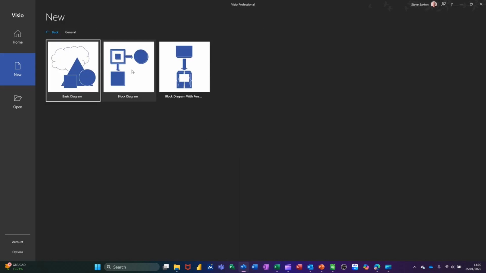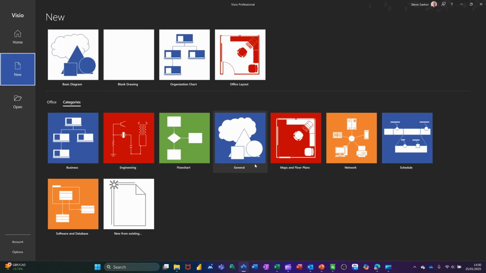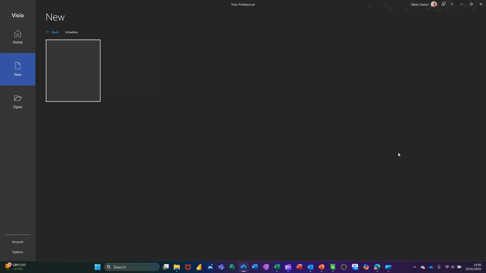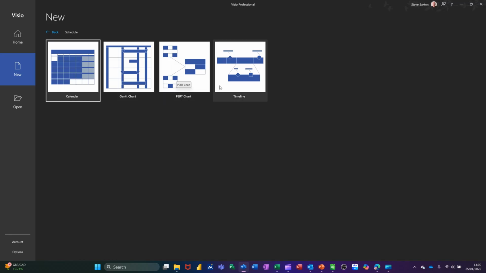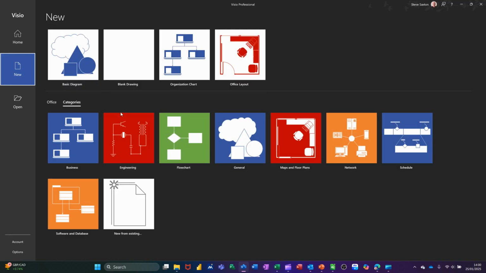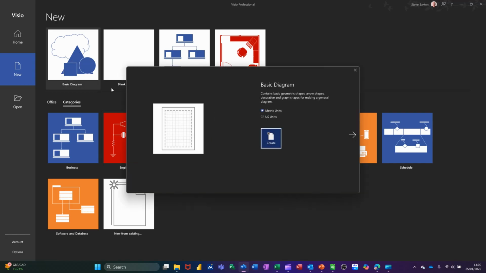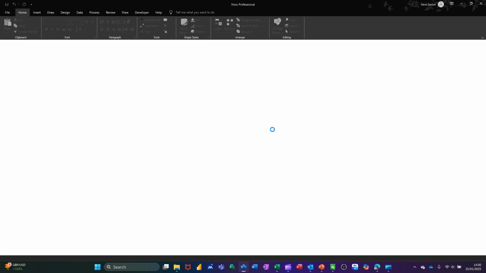This is just general templates, and then back again. And if you go to, for example, schedule, you can see things like Gantt charts and PERT diagrams. I'll come back. So what I'm going to do is create a basic diagram first off to show you how it works. So you click on it, and then you've got two options here: metric units or US units. I'm going to leave it on metric. Go in, create, and then it's down to you to create a diagram.